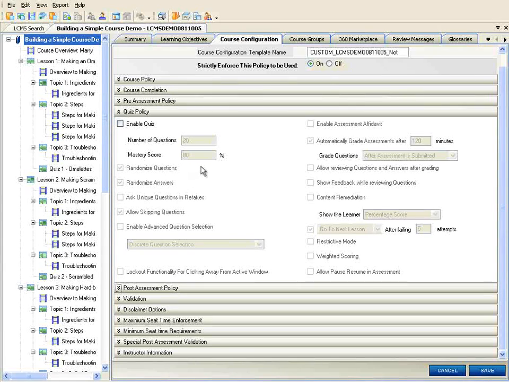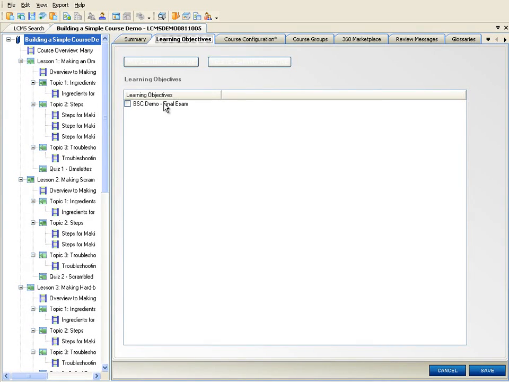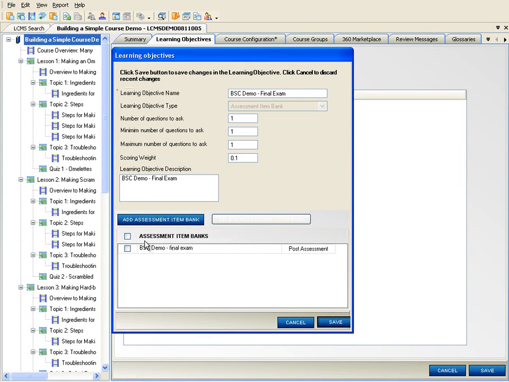So, in each area, the first thing to do is click the checkbox to enable the assessment. The assessment will not appear in the course unless this box is checked. Next, tell the assessment how many questions it should ask. Understanding how this works is important to understanding several of the other settings. It involves the learning objectives to which you attached question banks in the previous tutorial.